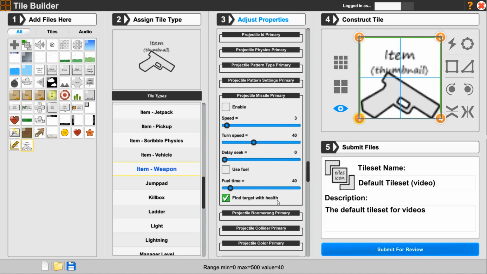You can also do a find target with health. If there is no target with health, it's going to skip that one and go to the next closest one that it finds with health.